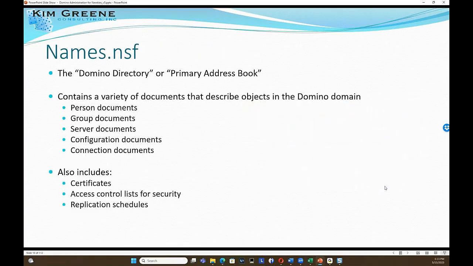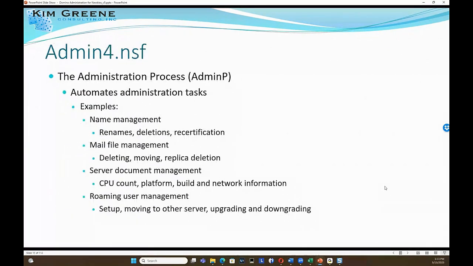The Domino directory, which is names.nsf, is also known as your primary address book. It contains a whole set of different types of documents. It would also include any of your certificates for your person docs and such, your access control list for controlling security, and any replication schedules. Again, we'll go through this and give you some specific examples.